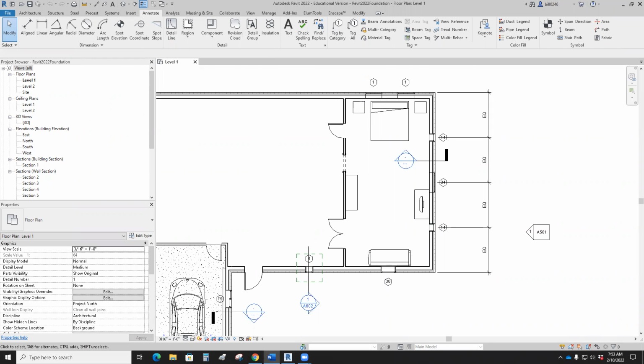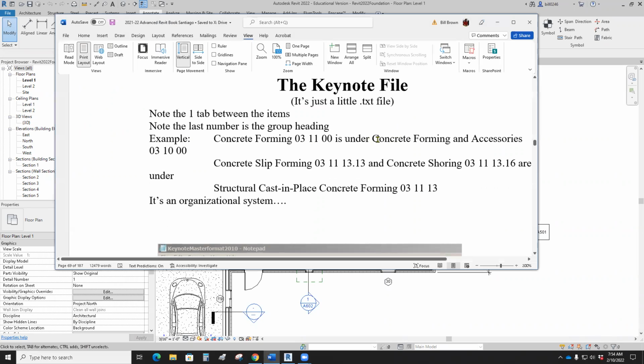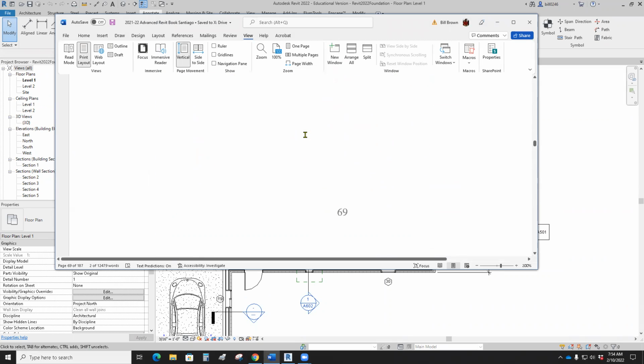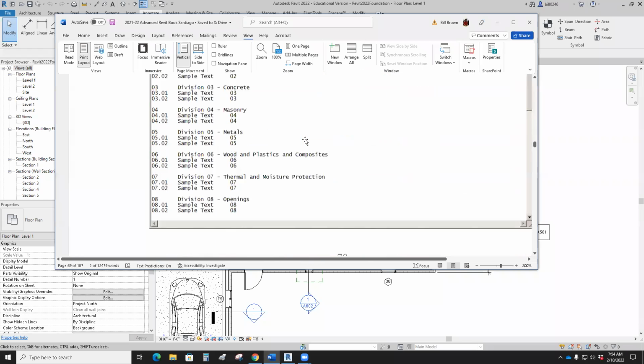So I just showed you the Keynote file and what it is, how unpleasant it is, but they have these divisions and subdivisions and stuff in there, and it looks crazy like that again, like I just showed you. And on and on.